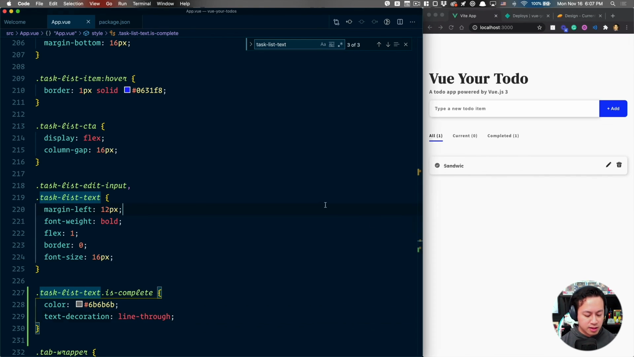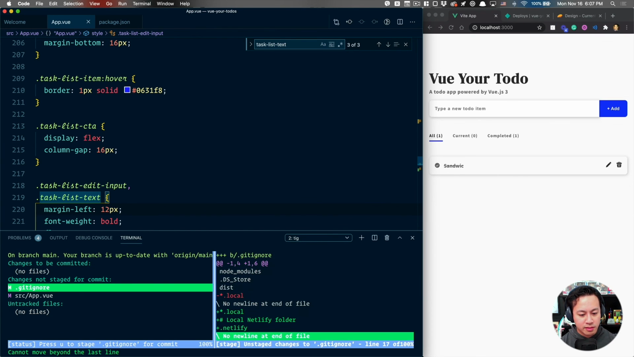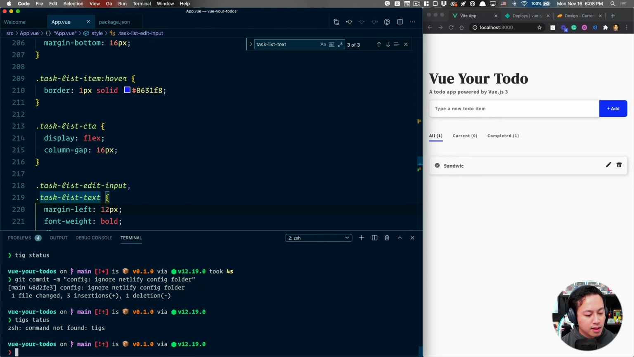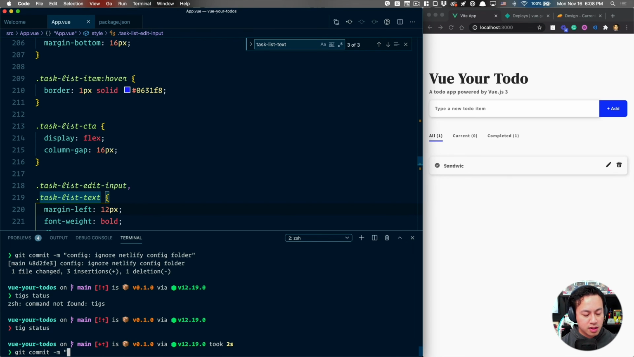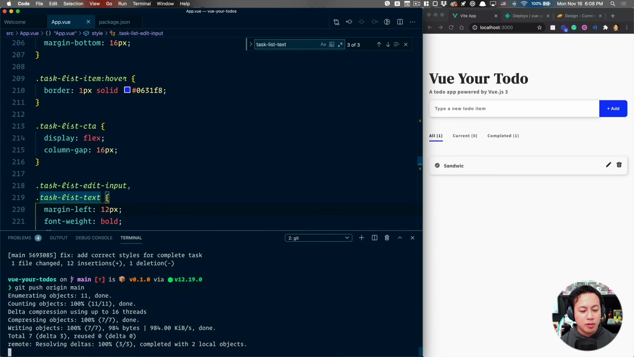So let's actually commit this. It looks like we need to commit that git ignore first, so let me do that real quick. Config ignore netlify config folder, and then we're going to commit this change. So feature, for now this is a fix, so update add correct styles for completed task. And so now when I push origin main, one of the things happens.